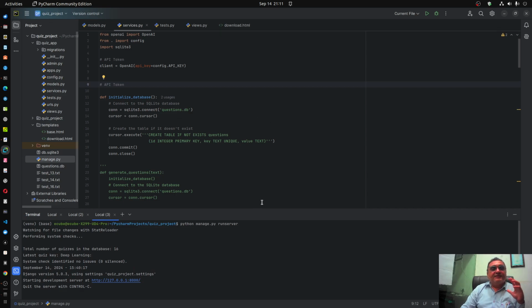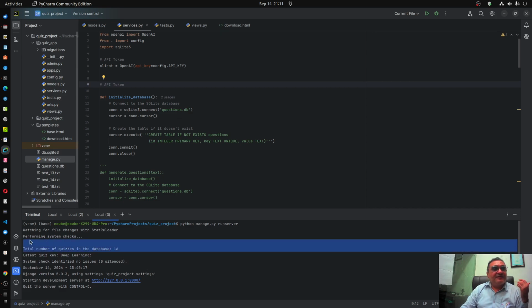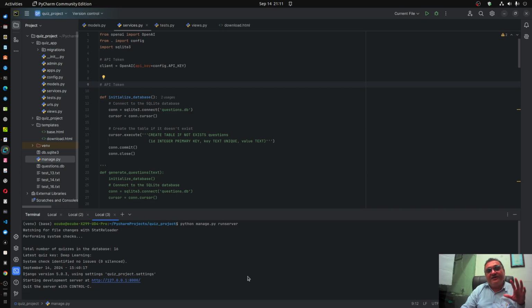Currently, it is a smaller, low scale version running on my localhost, but still 16 quizzes are stored, and the number of quizzes which I can generate is only limited by the space available on my hardware. I can generate thousands of quizzes. All of them will be saved in the database, and all of them can be retrieved whenever I require. So that is pretty handy.